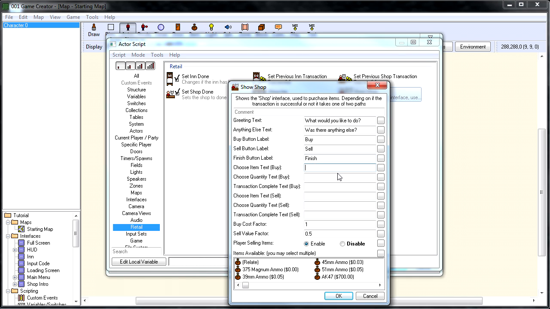Now it's time to start picking your items. So this is the buy side. What would you like to buy? And once you bought it, you need to tell them how many you want. So how many? And then transaction complete, just to let you know you've done something. Means you've completed, you've bought whatever you're trying to get.